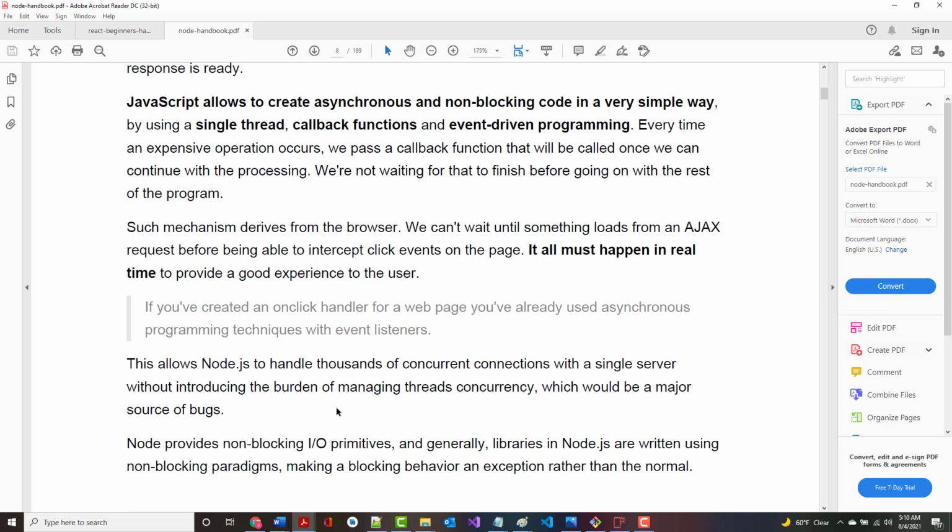So in other words, with event-driven programming, the system sits there and waits for something to happen, and then it reacts to it. As it says here, every time an expensive operation occurs, you pass a callback function, and the callback function is what you want to have happen. It's called once the processing can continue. So what happens is you don't wait for your non-blocking operations to finish before you go on with the rest of the program. Rather, you just go on and you let that do its thing, and then when it's done, you can have a callback function that gets called eventually.